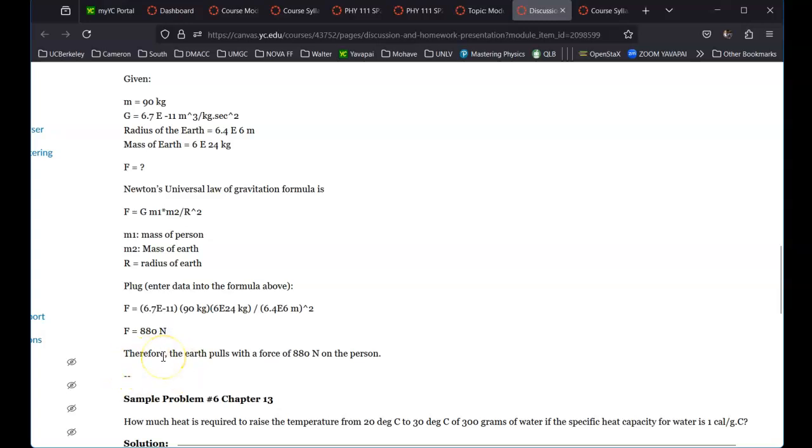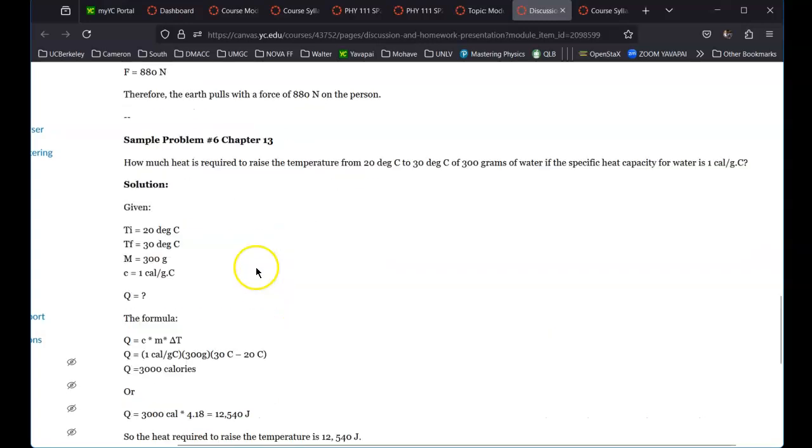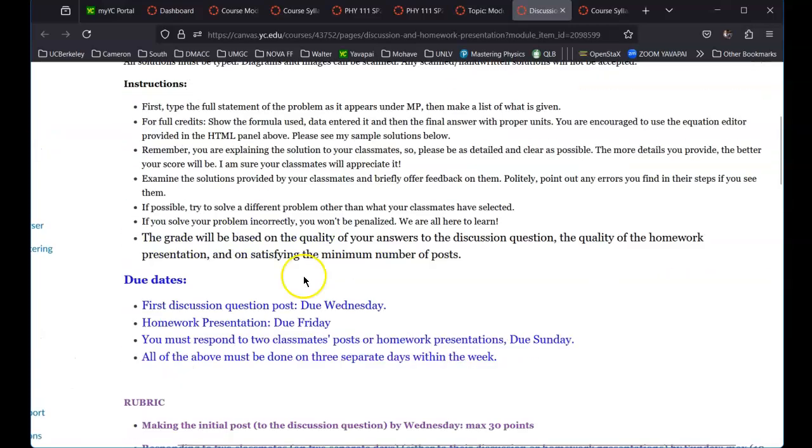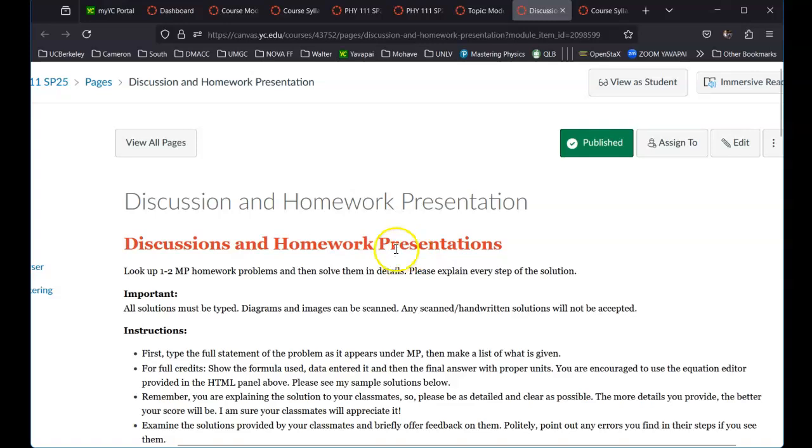And then you have maybe a concluding statement. Therefore, the Earth pulls with a force of 880 Newton on the person. Got it? Here's another example. We have the statement and so on. You can read all of that. Okay, I just gave you a bunch of examples so you can see how this should be done.